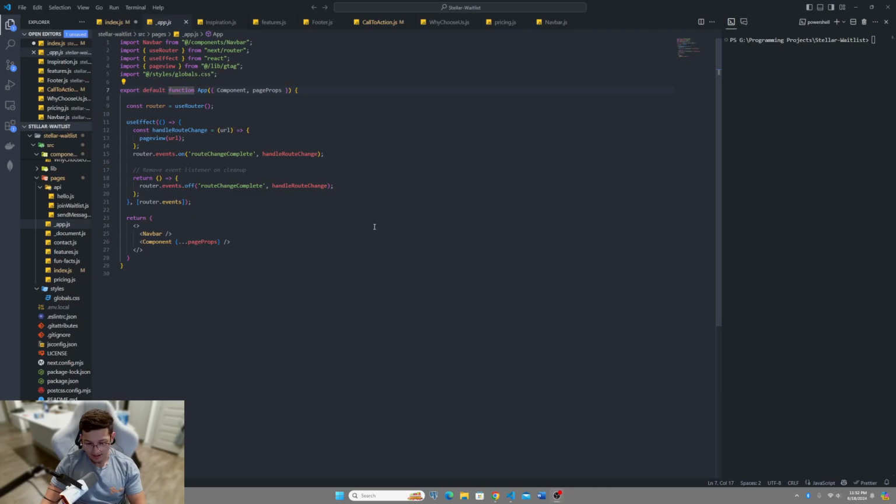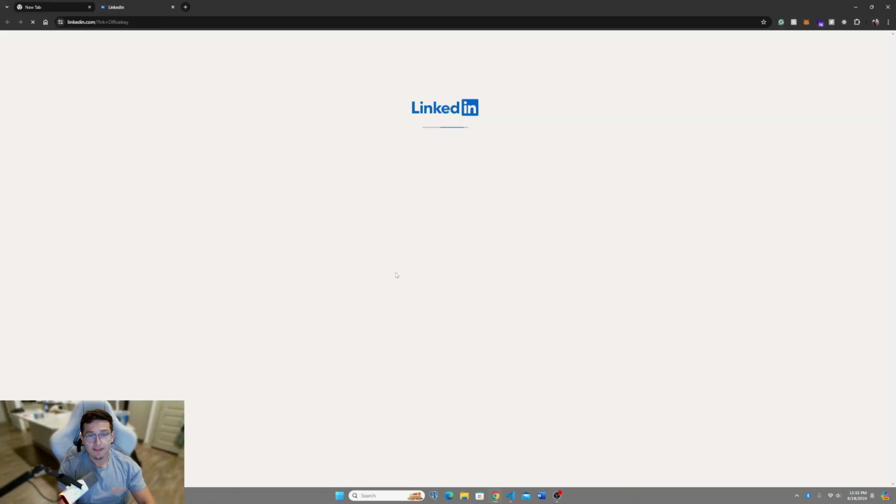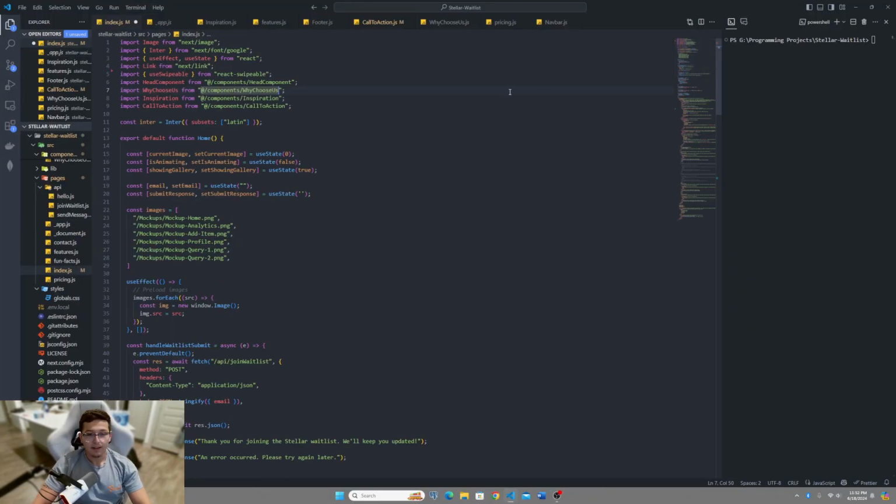Bro, not even gonna lie, I just saw a TikTok about the LinkedIn shortcut key. Let's check it out. It's Control Shift Windows Alt L. Yo! Anyways, a little fun fact for you.